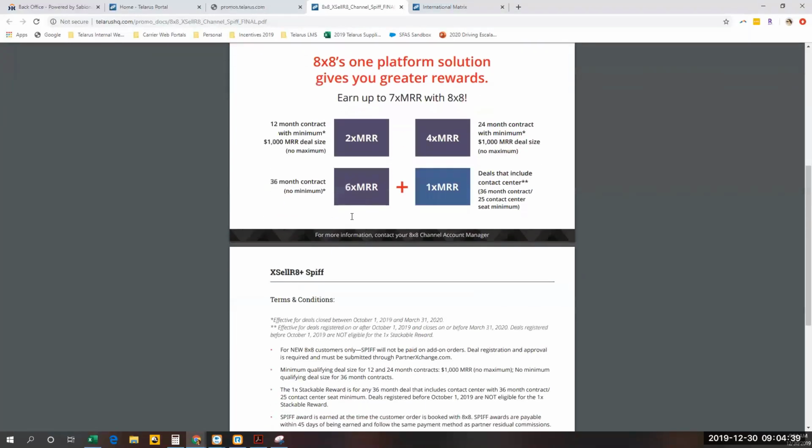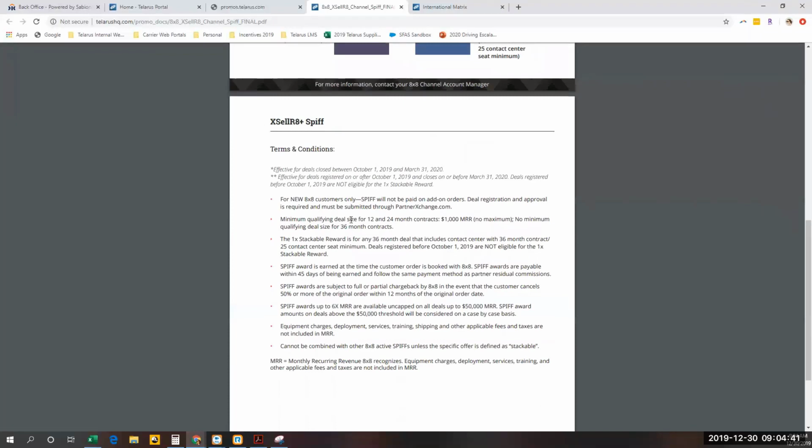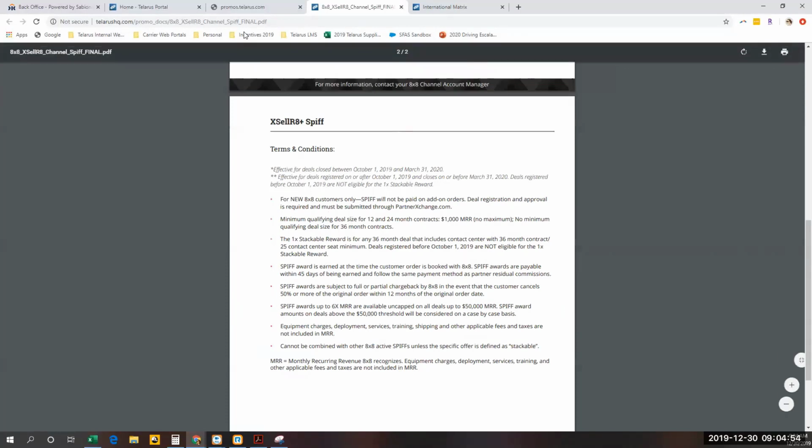Additional terms and conditions will be found here at the bottom. So sometimes we have terms and conditions that will only allow it for new customers, new logos, no move transfers or renewals, but those will all be listed down here, and every carrier is different.